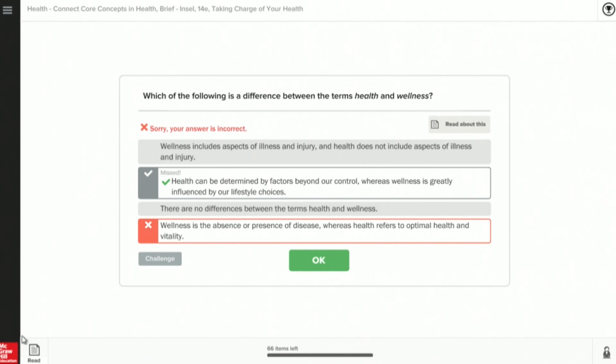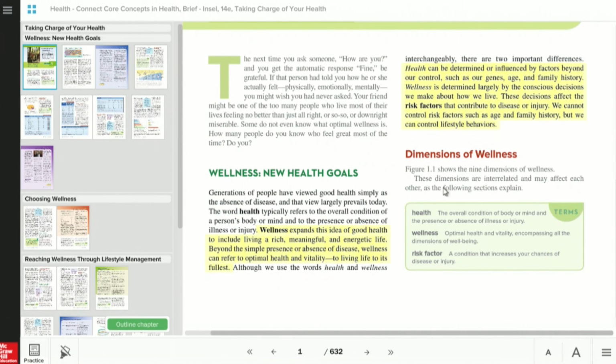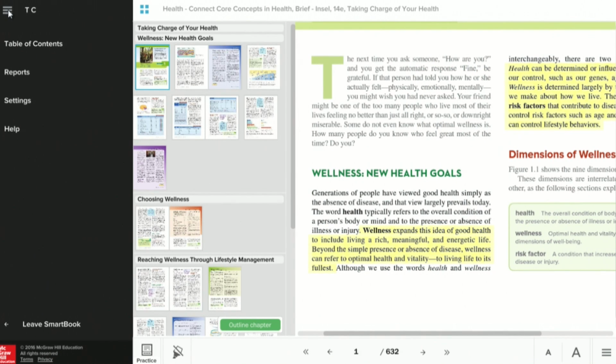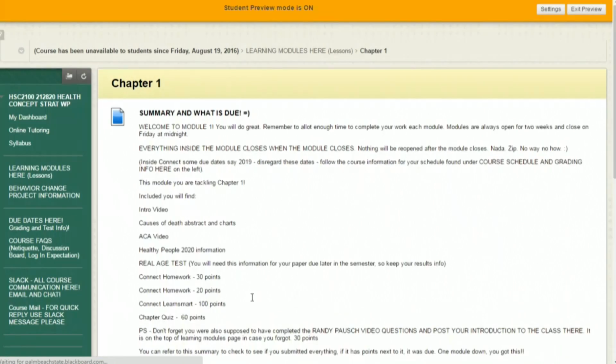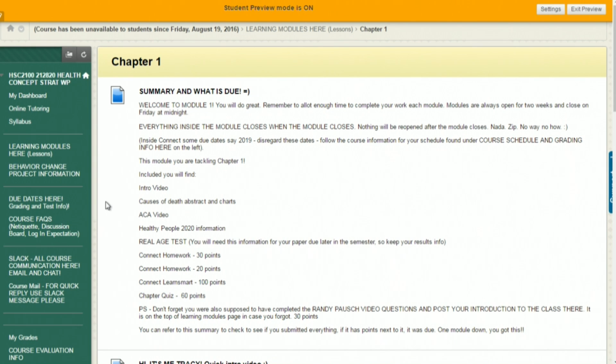The next thing you'll do now is you can always go back to read. If you click read, it'll show you back to the chapter and to the book. You have access over here. When you click that, it says table of contents, reports, settings, and then at the bottom, importantly, it says Leave SmartBook. Once you click Leave SmartBook and you go back to Blackboard, it will now sync your grades. So you always have to click either Leave SmartBook or back to Blackboard.